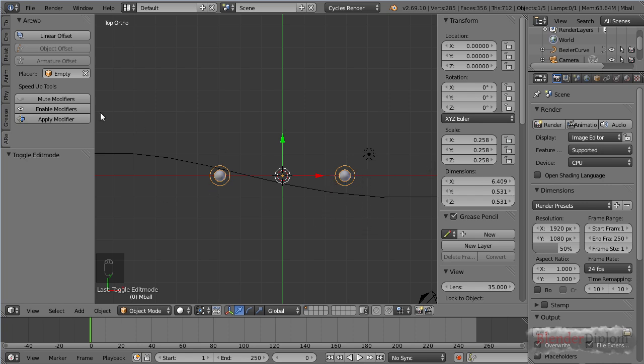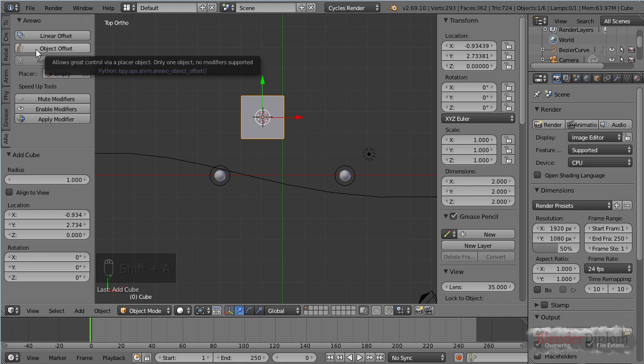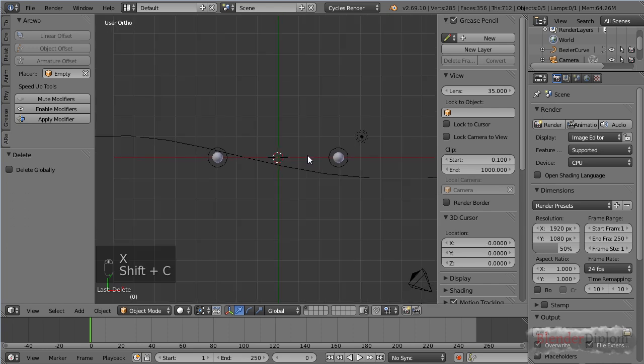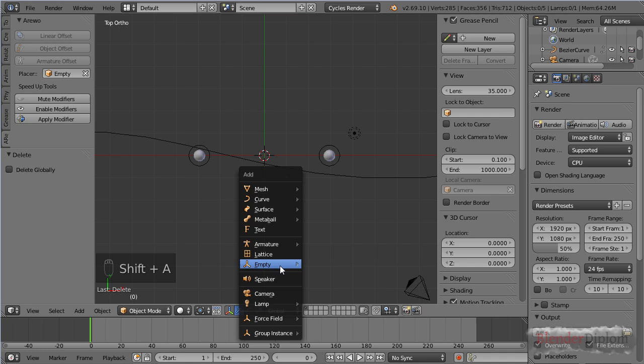Now a problem we're having right now is we still can't push those buttons. The reason being that the object offset is working for meshes only. It's sort of specialized so that it has great performance. It's actually very, very fast, but it doesn't work with modifiers or objects that are not meshes. And the armature offset, as the name suggests, needs an armature.